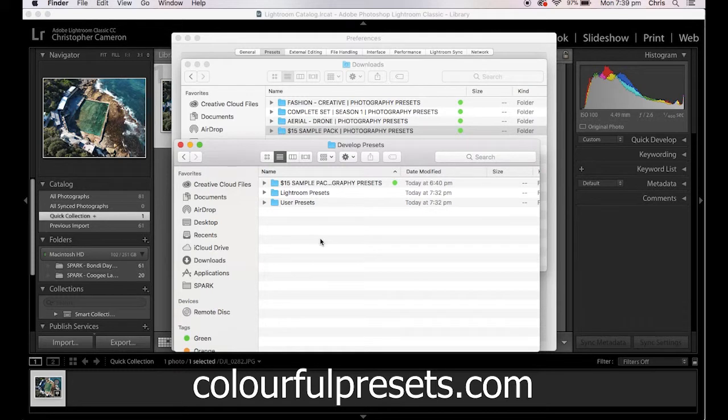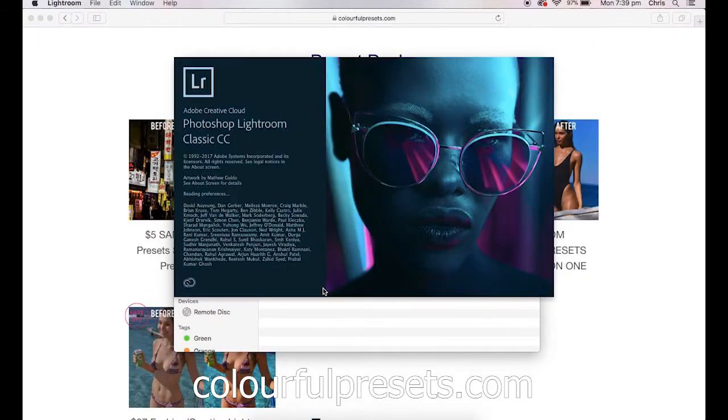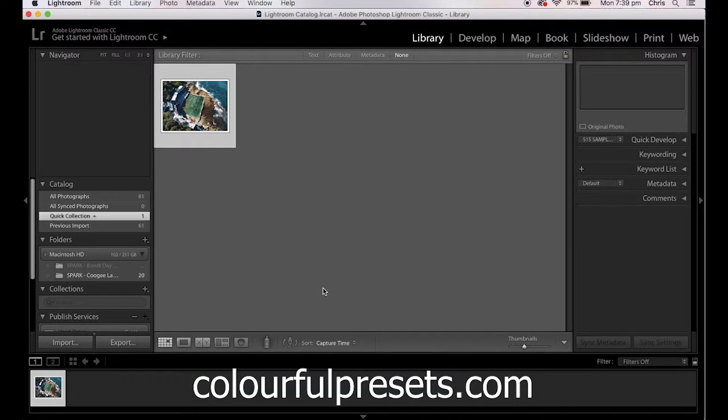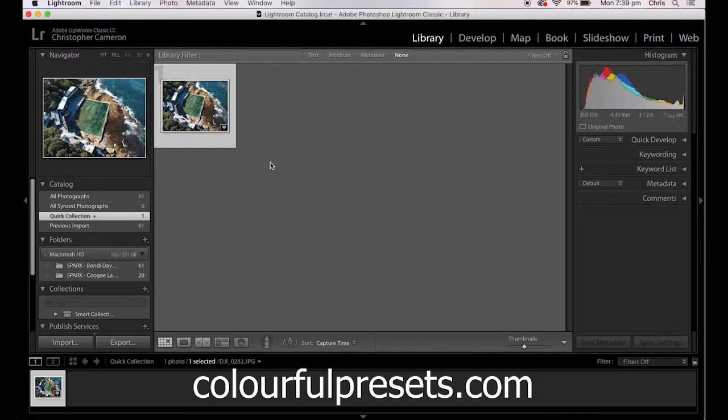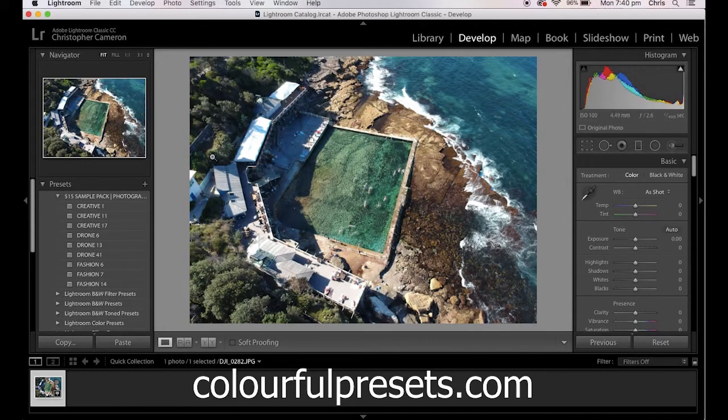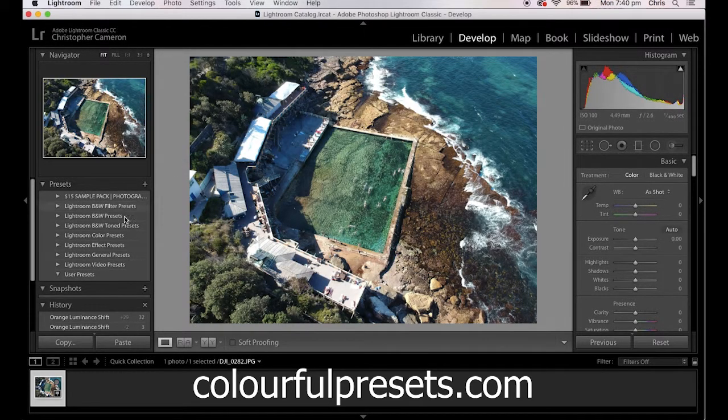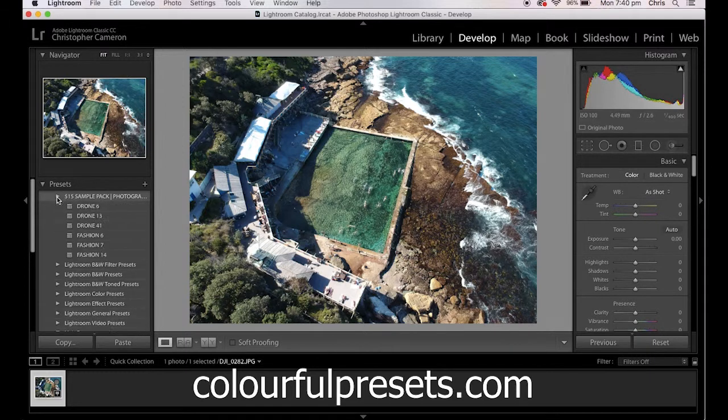Now the most important thing you have to do is close Lightroom and reopen it. So we'll close it. Now we'll open it back up just to look at our new preset packs. Lightroom's loaded back up. We have a photo here just sitting in the library, a random drone photo. This is a fresh install of Lightroom CC. We'll select this image. We'll go to Develop here. And now you'll see on the side here in the presets area, your new preset pack just sitting there waiting to be used.